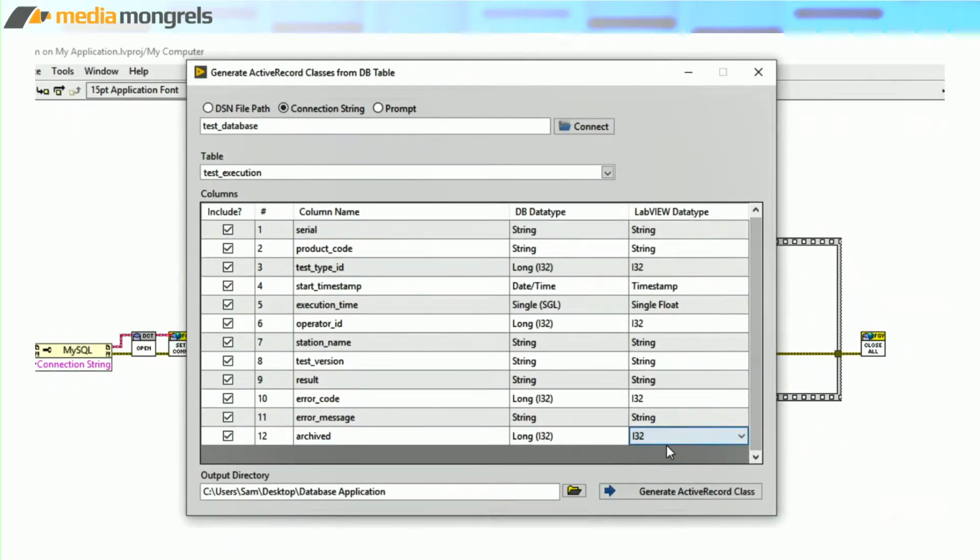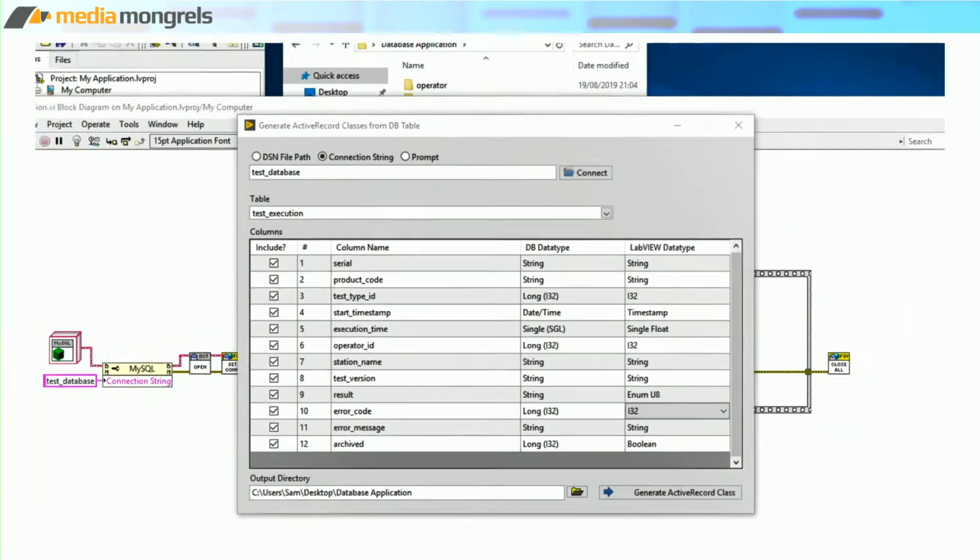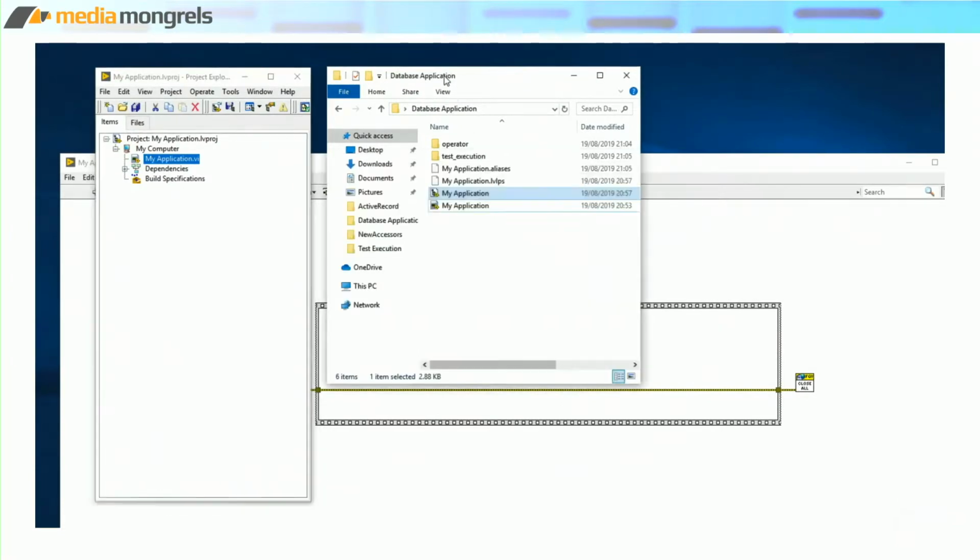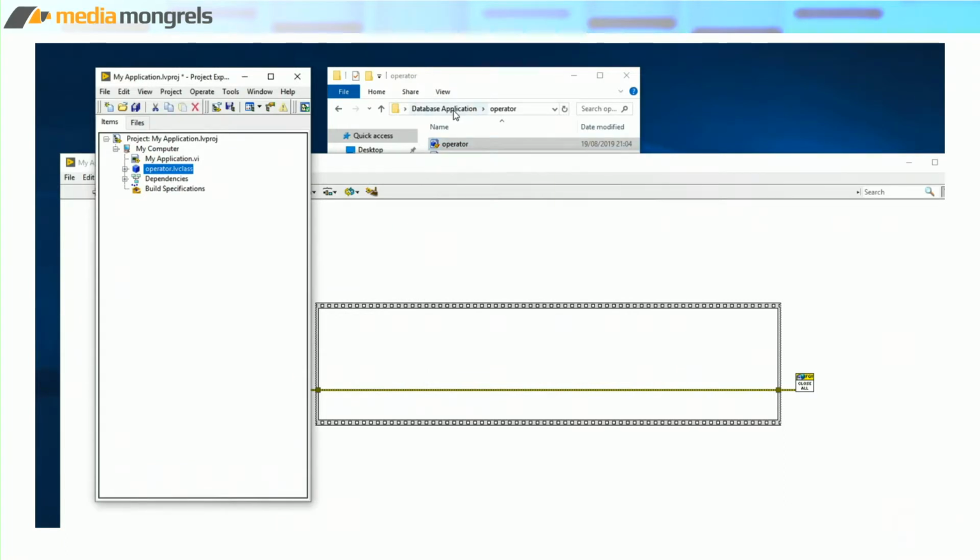I'm then going to do the same thing for my test execution table. For example, my archived field: some databases store Booleans as a number, so I'm going to correct that and say I want that to be a Boolean. And my result, pass, failed, done, I also want that to be an enum as well. So with a little bit of speedy up magic, we generate the class for this table as well. Now that's done. We can see in the background that we've generated two classes, so I'm going to add those to my project.